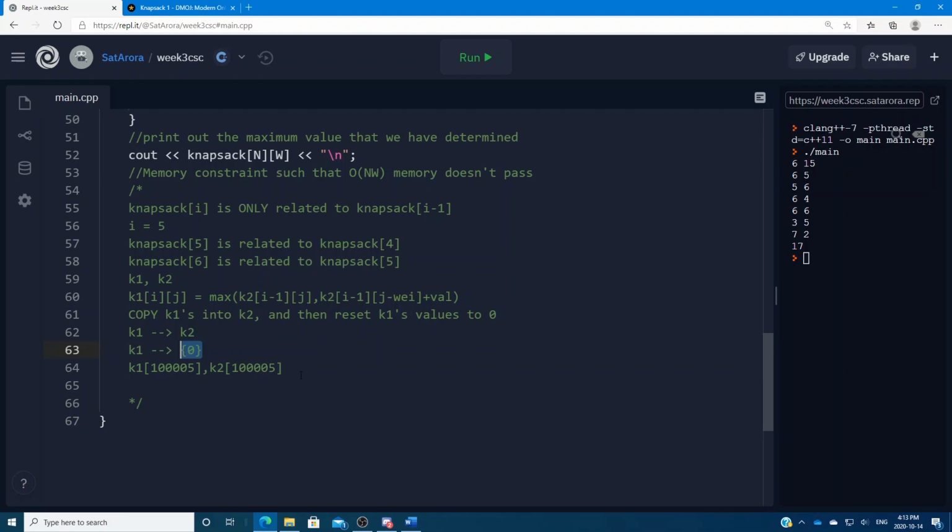With that, we're only using 2W total memory in arrays, which as a complexity would be O of W, because O of 2W is just O of W, since we don't care about the coefficient of 2 on the W.